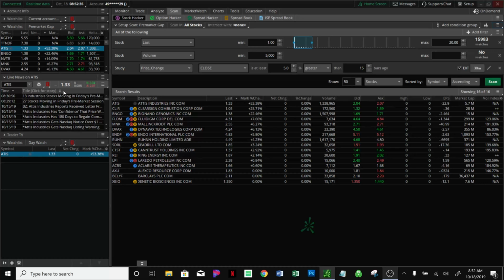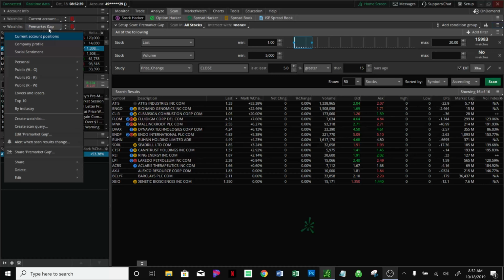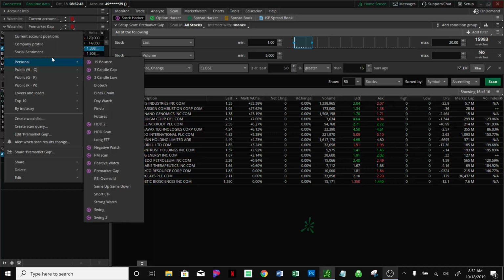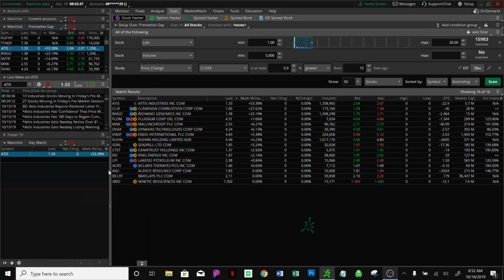But again, the way you'll pull this watch list up is you'll click on the watch list area and scroll down to personal and scroll over to PreMarket Gap that you saved. And that's going to populate all this data into here.